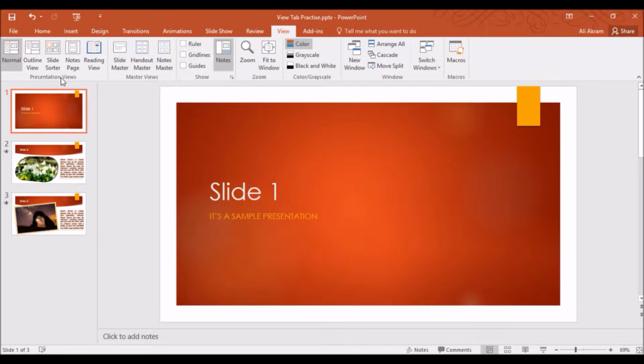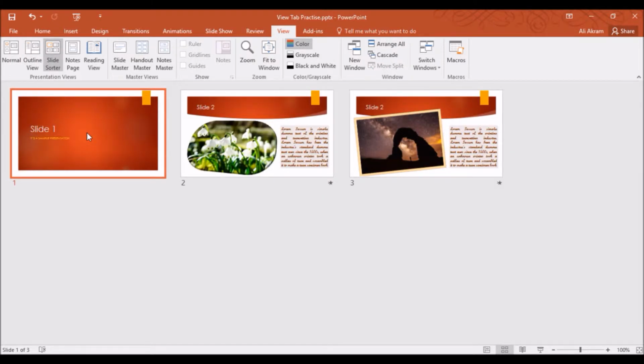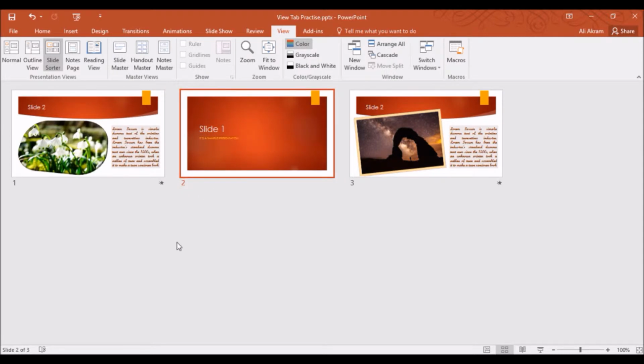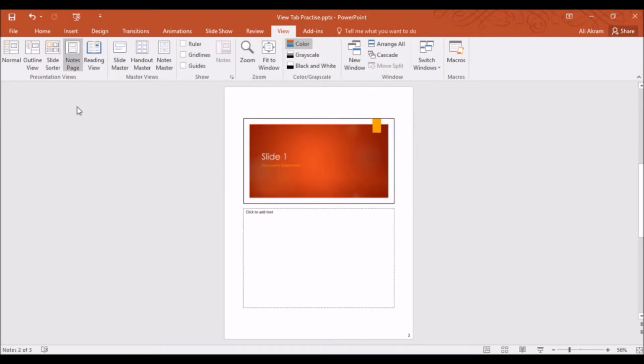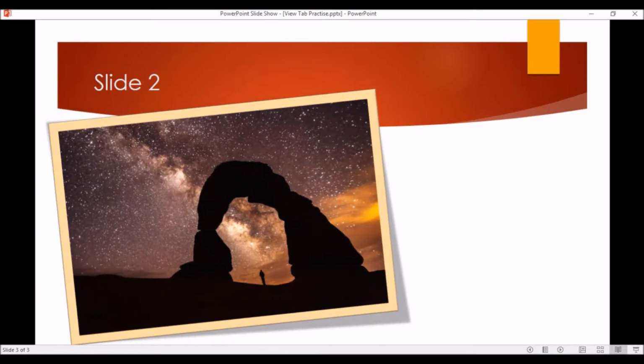We'll go to the View tab. As previously told, in View ribbon we have presentation views, which in turn contains normal view, which is the current view of our presentation, outline view, in which we are able to see the text in our slides. Currently we can see titles and subtitles in our slides. The slide sorter view, in which we are able to shuffle between our slides and change their indices. The notes page view, in which we are able to add notes to our slides and read them. Then it is the reading view. We can view our slides by scrolling down and go back by pressing escape key.